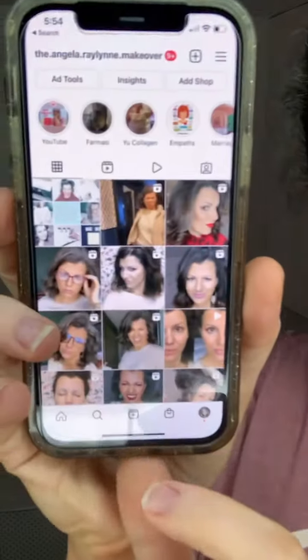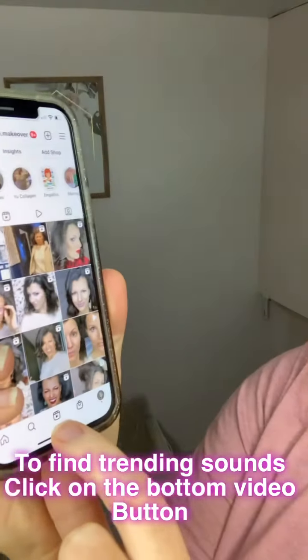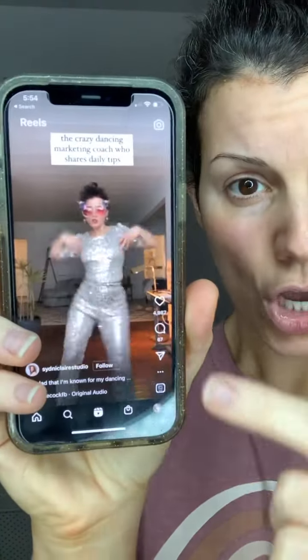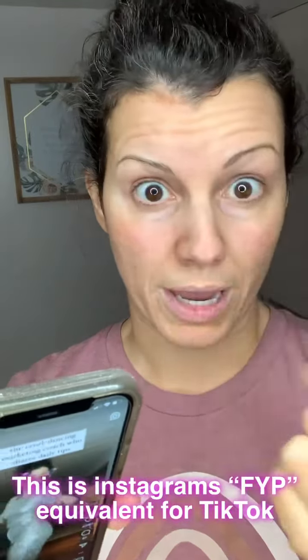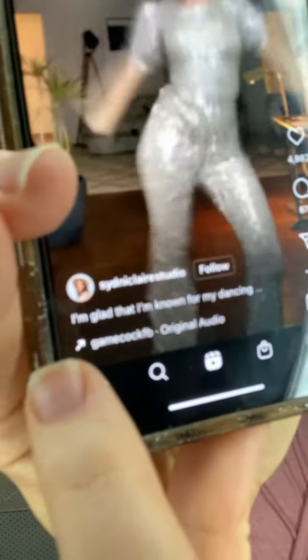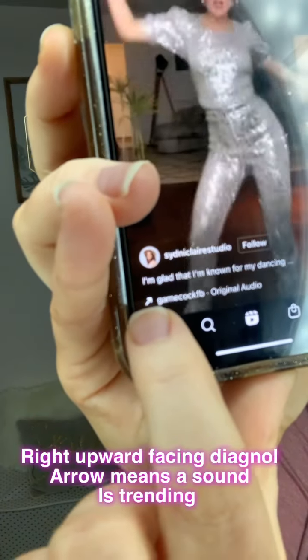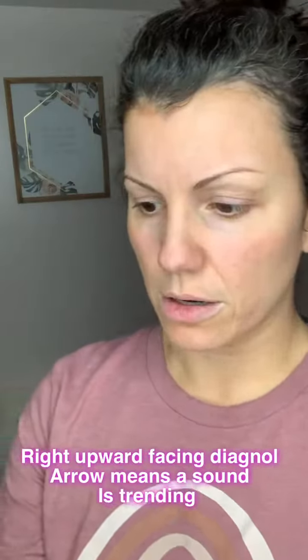And we are going to click right on the bottom of the screen where this little video icon is with the play button. This is going to take you to the wall of reels. This is like your news feed. If you're familiar with TikTok, this is like your For You page. To know if a song is trending, it's going to have this little upward facing diagonal arrow. So that song's trending. It's cute.